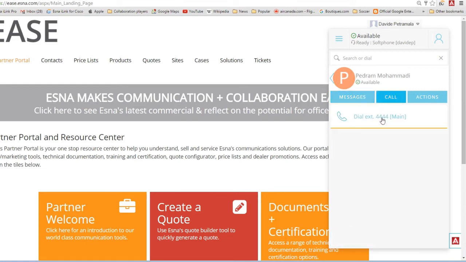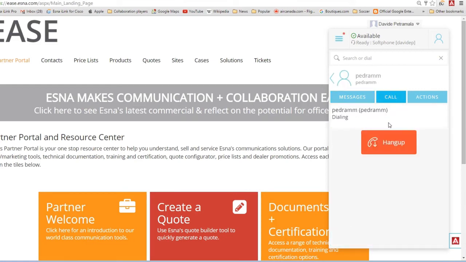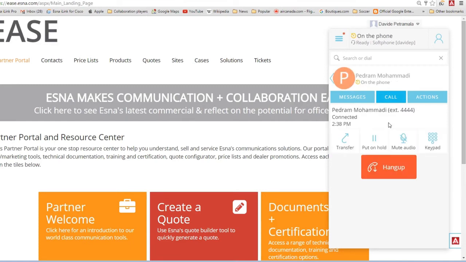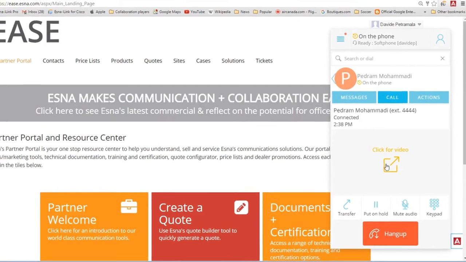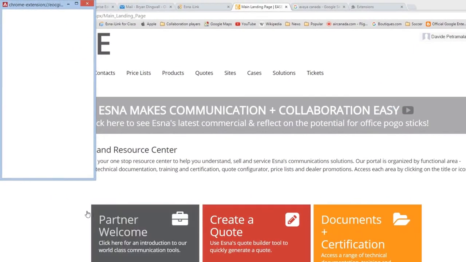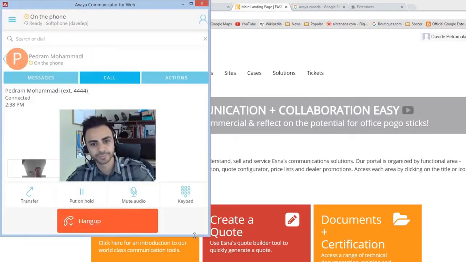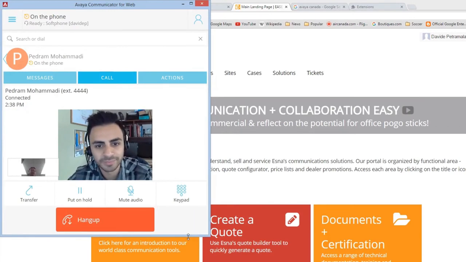I simply hit call, and if he's using the Avaya Communicator for Web on the other side or Avaya Communicator client, it'll detect it and it'll instantly move this from a voice call to a live video call with Pedram. Hey Pedram, good to see you. So you see how I can easily, from any web page, any content, escalate to a live conversation, and now Pedram on the other end is looking at the same content I'm looking at, and we're now engaged into a live conversation. Thank you, Pedram.